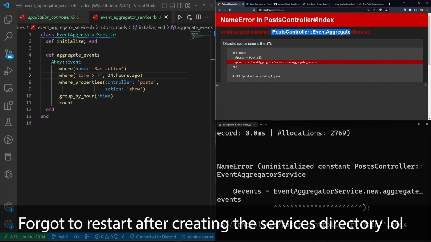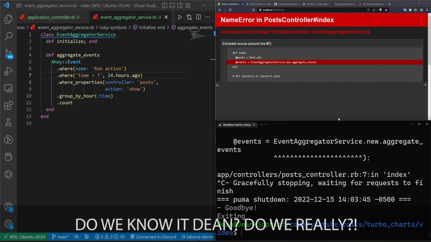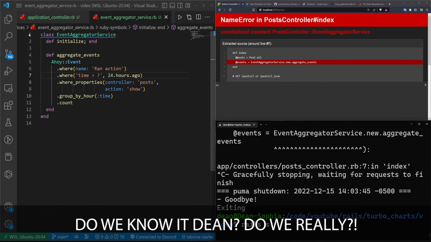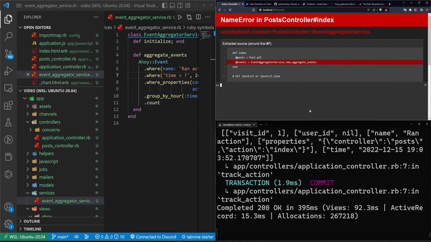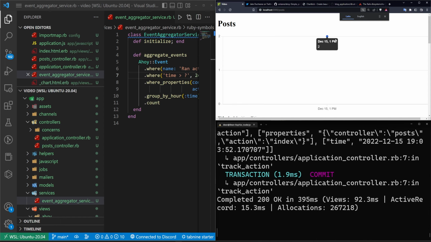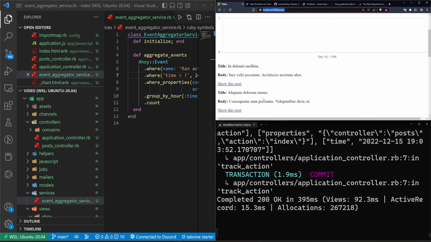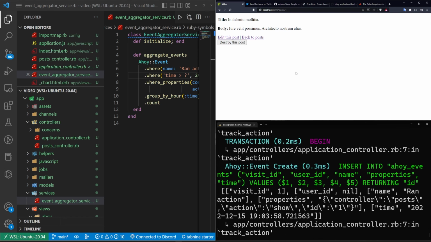Okay, so now we're getting the uninitialized constant, which as we know means we have to stop our server and restart it to actually load in that services directory. So now that that's done, we should actually be getting these. Okay, so if we come over here and we view these, it should hopefully go past 2.